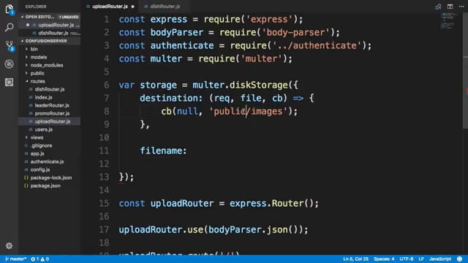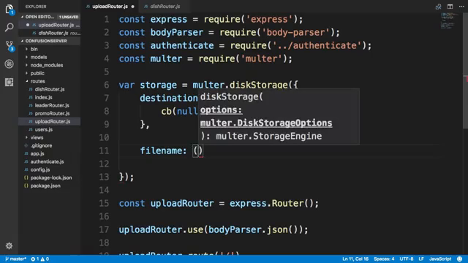So the callback function, as you see, takes two parameters. The first one is, of course, the error, which in this case, I'm going to set to null. And the second one is the destination folder where my images are going to be stored. So I can configure that by saying public/images. So in the images folder, the files that I upload will be stored.